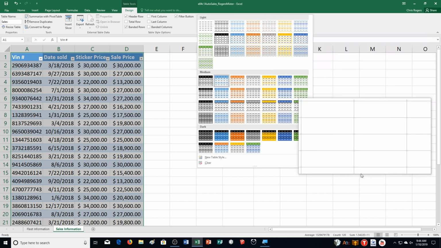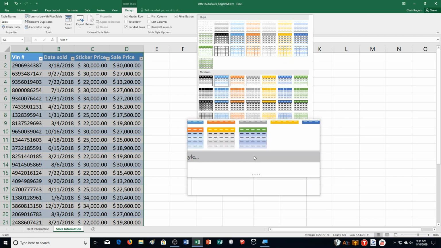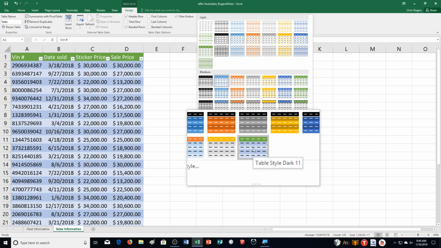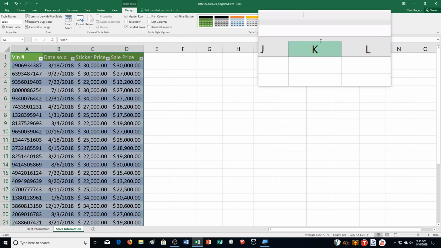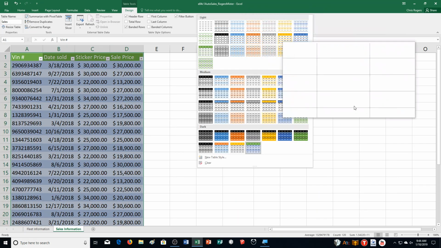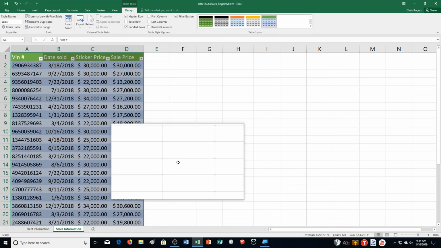I click the more arrow, I go down to dark, and it looks like it should be this one right here. Yep, table style dark 11 is this one right here. I'll show with the more arrow one more time in case you didn't see it. Right there. That's where it is on mine. It might be different with yours.